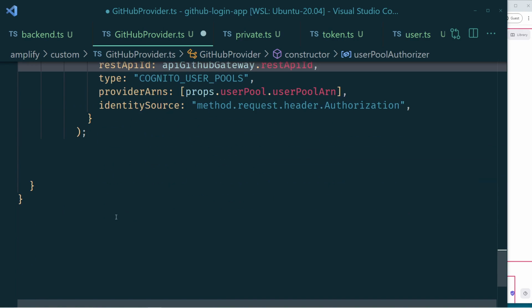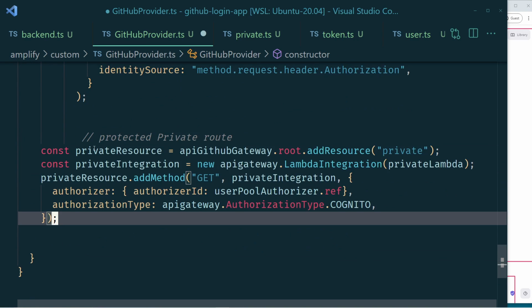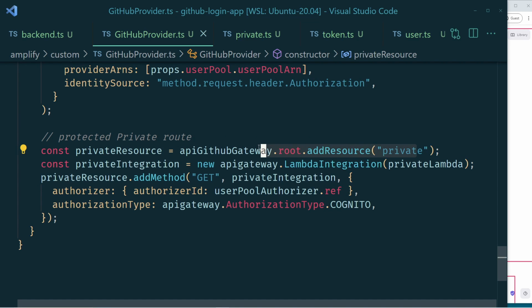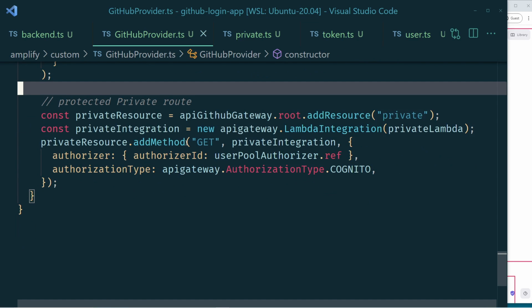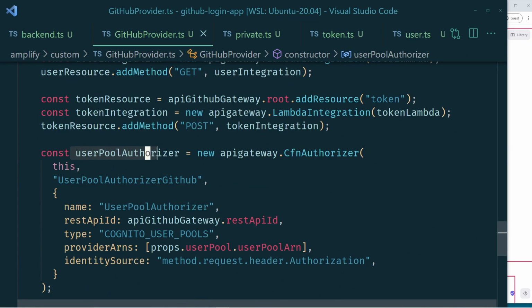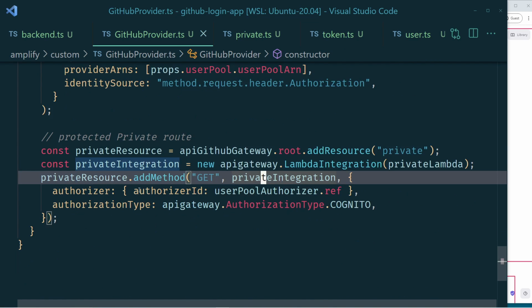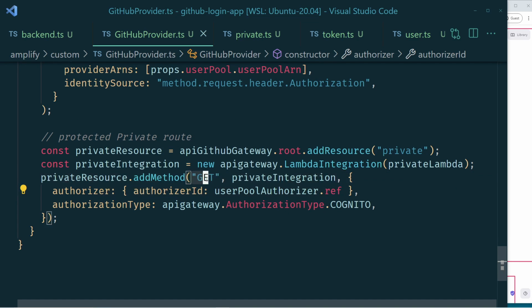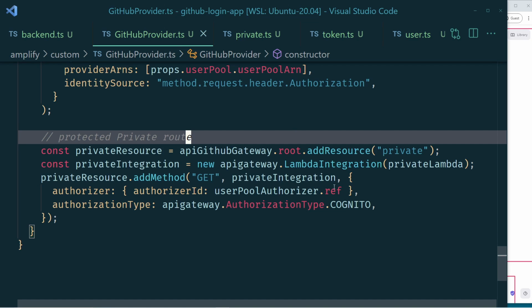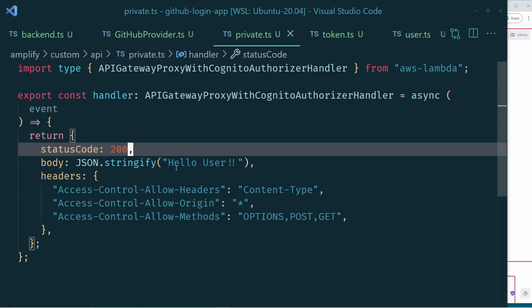So now we can create this protected route. So in this protected route, we add the resource to the API gateway like we did earlier. And then we also add the Lambda function that we called private Lambda. We had it allow, you can get it using HTTP GET, but this time we added in this authorizer. So this authorizer we just created called user pool authorizer, we now add it as the authorizer for it when you do a GET request. And then the authorization type is Cognito. So that way only authenticated users will be able to get to this resource, this private. And then if they do, they'll see hello user.